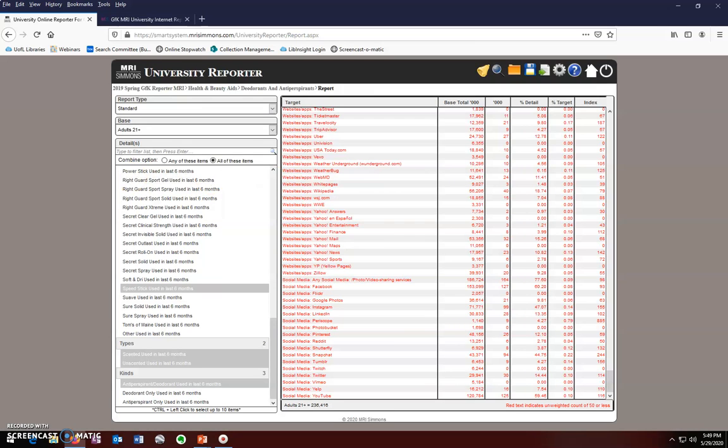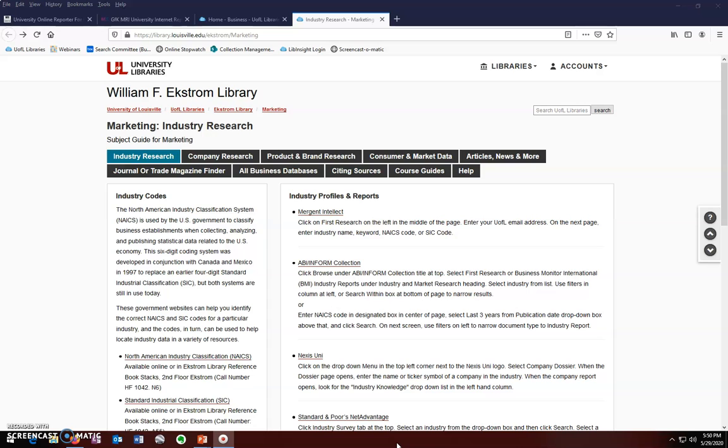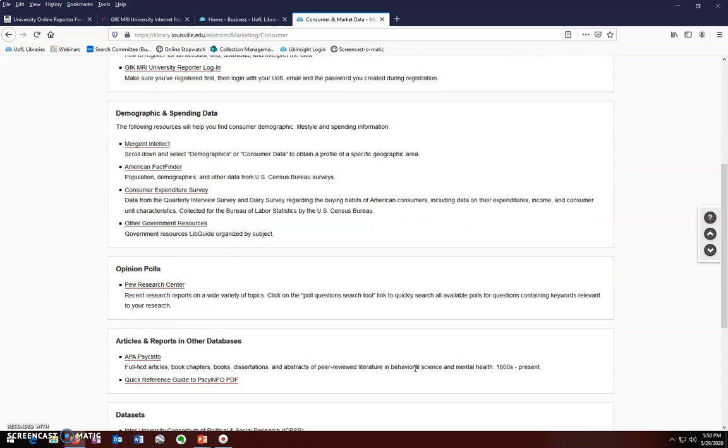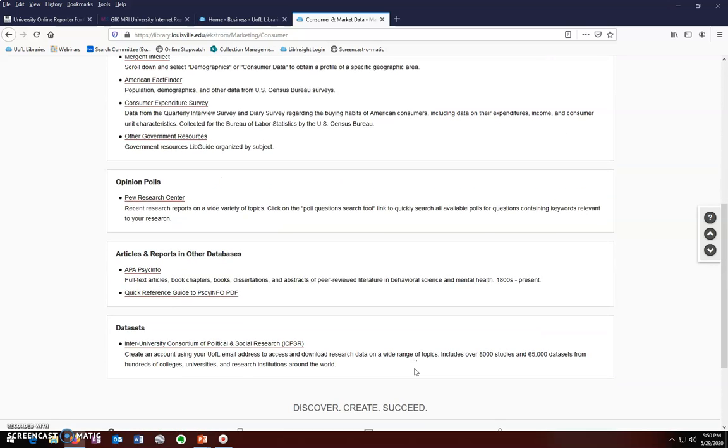MRI is the most powerful database that we have for researching consumer information. You can use this in conjunction with Statista to paint a portrait of consumers who use a particular product or who use a category of products. You can return to the marketing guide, select the Consumer and Market Data tab for additional databases to search. We have additional databases for demographics and spending data, opinion polls, articles, and data sets.